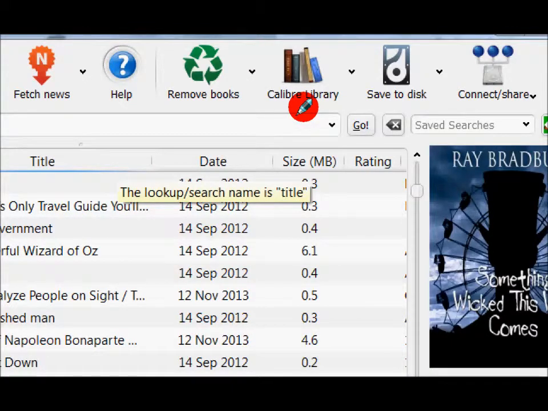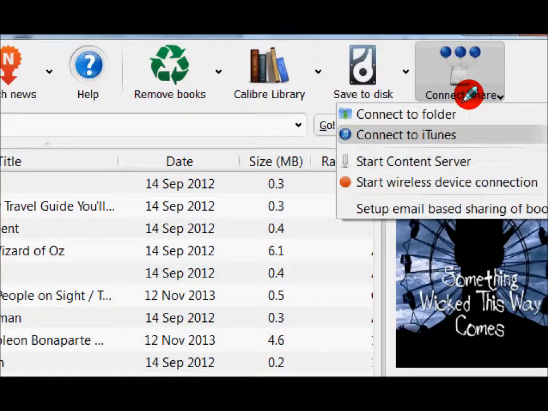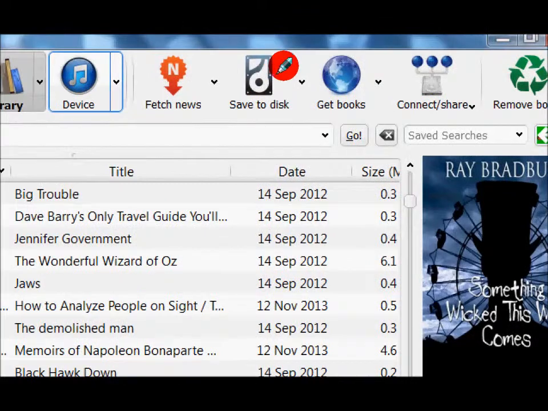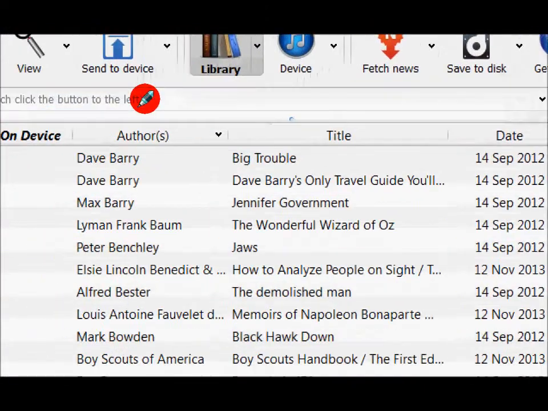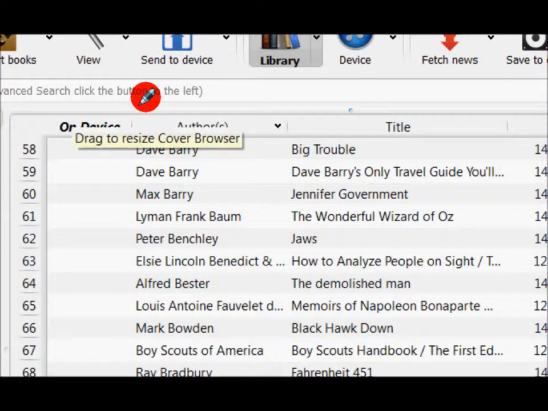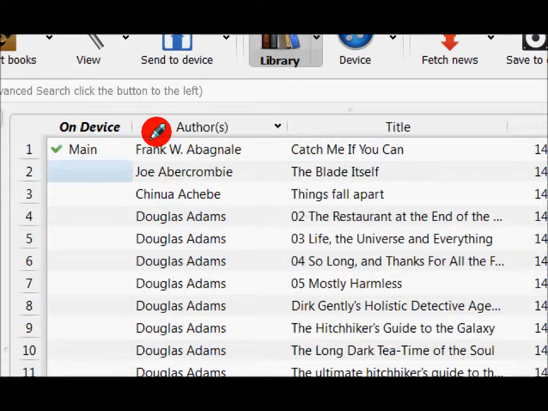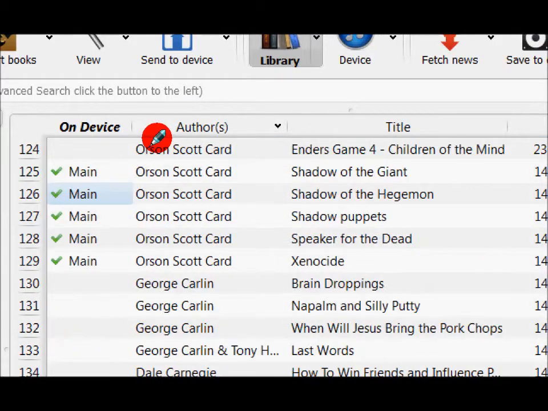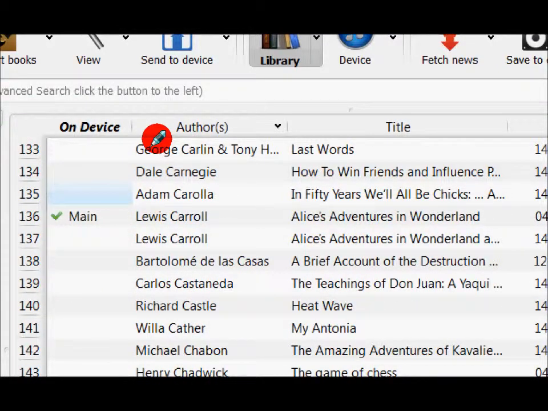So let's move a couple of books to iTunes. First we go to Connect Share and click on the entry Connect to iTunes. You'll notice now we have the iTunes device in the top menu. Calibre will even show me what books are currently in my media library. Catch Me If You Can. A couple of Orson Card books, the Ender's Game series.